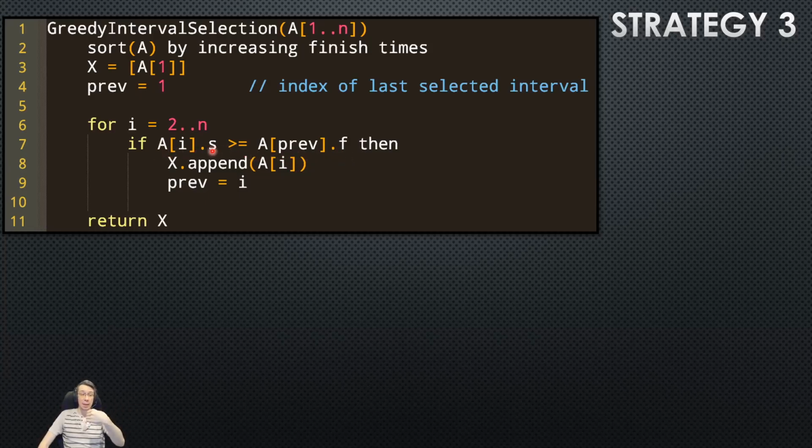So we always need to wait until the previously chosen interval finishes, right? And then out of the intervals that start after that finishes, we want the earliest one. So we're just going to take the first one that we see that has A of i dot start greater than or equal to A of prev dot finish. We're going to append it to our X subset.